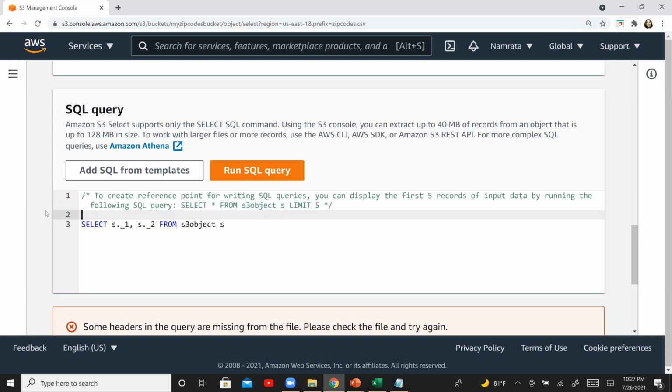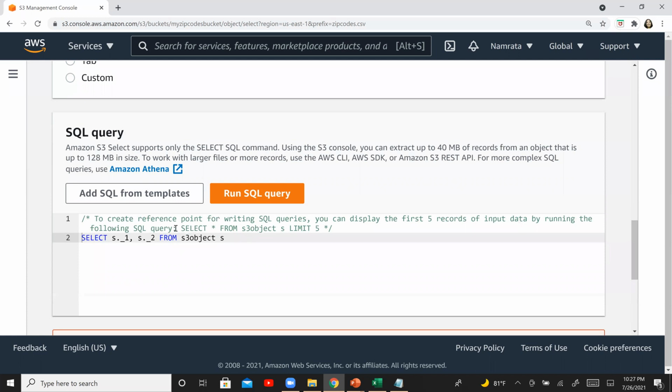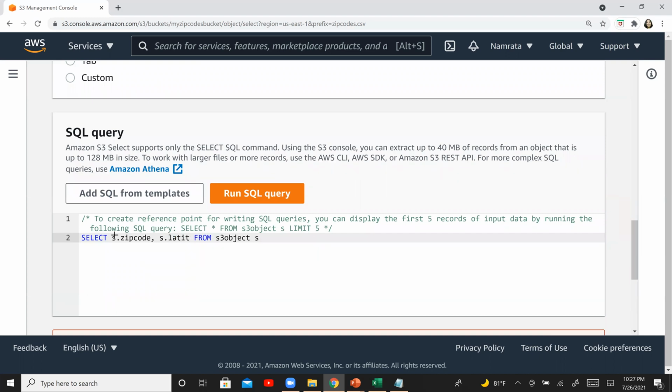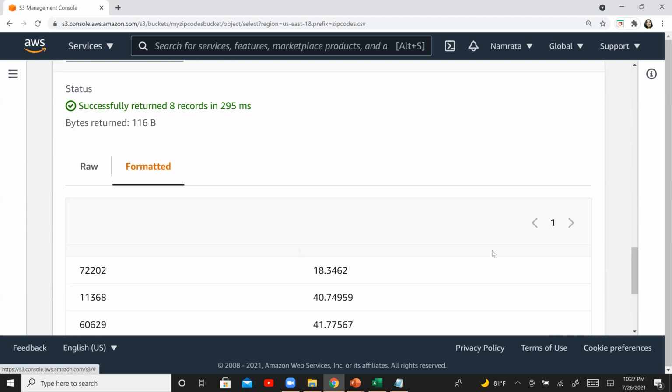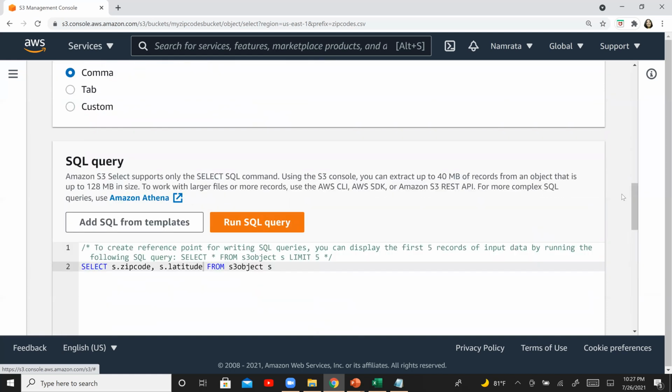Okay, let me remove the first one from the top. Okay, run SQL. And it looks like it is missing some header information. Let's see if I can remove this and say zip code instead. And over here, what was the second column that we had? Latitude. So let's say latitude. And hopefully this should work. So I believe since we had header information, it did not like the numbers. Anyway, if it does not work with the column numbers, give the column name instead.